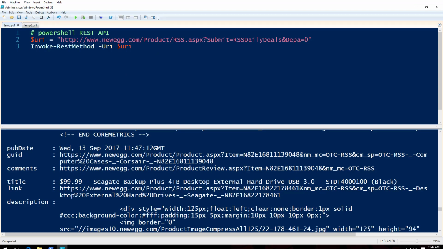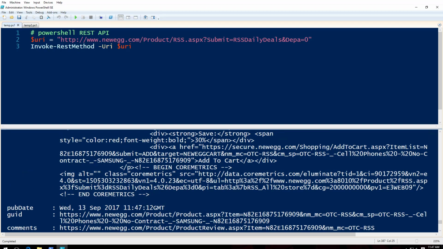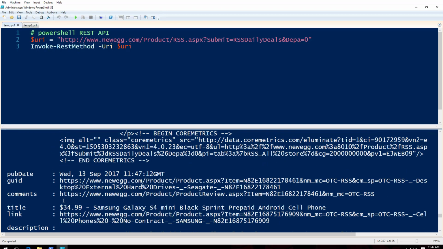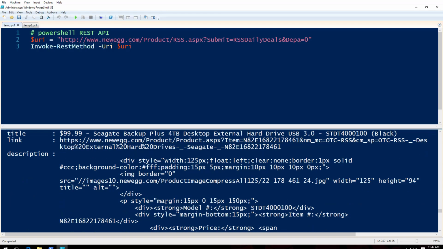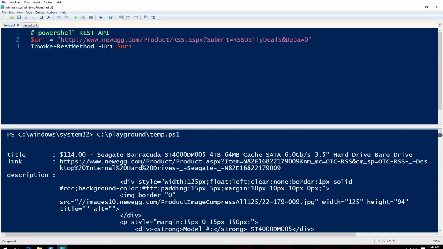So it's daily deals, as you can see, the title. Then you have the title with $99.99, and then you have some comments. This is the published date. So on this date, what are the daily deals that you can get, right? So that is all you have here. I can just go to the very top: $414, you get the Seagate Barracuda 4TB drive with 64 MB cache. All that good stuff.